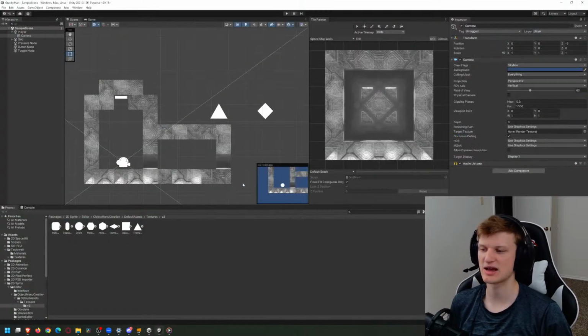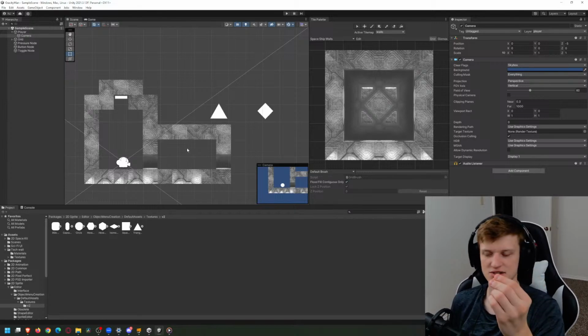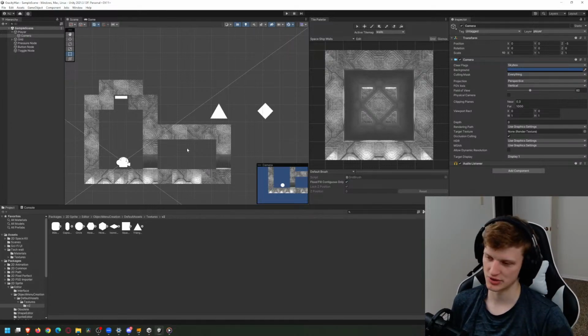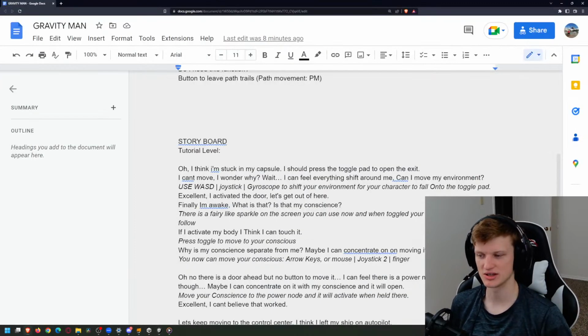So I'm thinking as soon as you leave this room, it activates the conscience that you will control. This conscience can go through walls, go through anything. There's no collision there. That's kind of nice. So there's a fairy-like sparkle on the screen you can use now, and toggle your character, or it will try to follow.